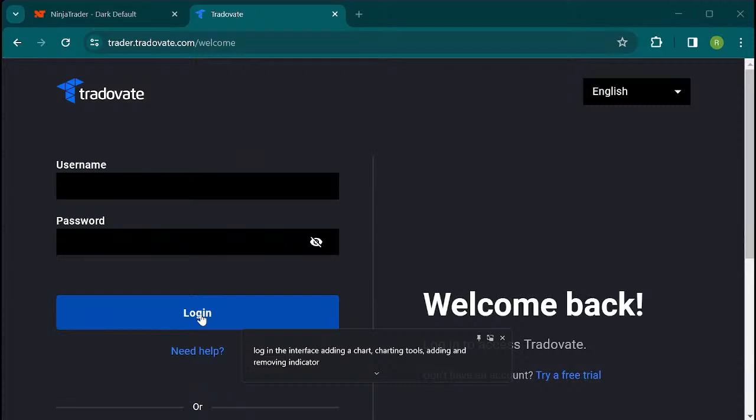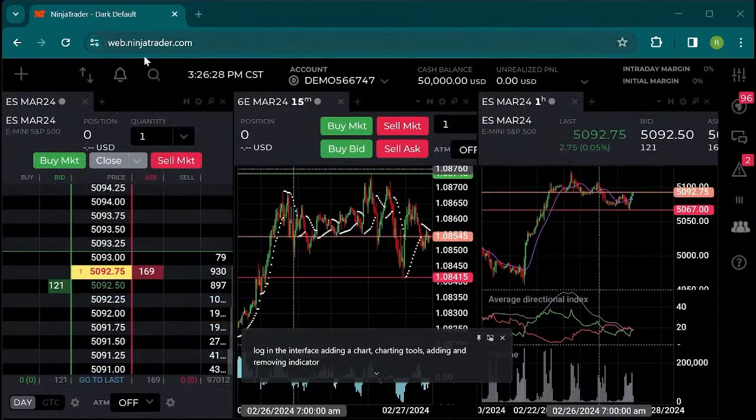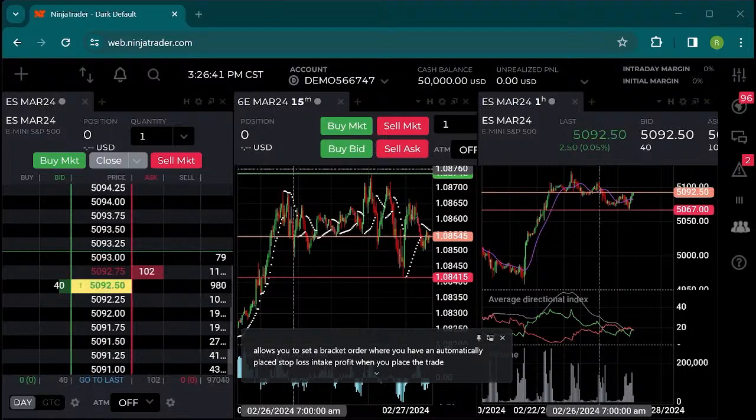Just to clear up if anybody notices, I am at a different interface address. That's because I'm running this directly through NinjaTrader for a simulated demo account in order to show you this, as opposed to through a prop firm account. But what you see should be very, very similar to this, if not exactly the same.